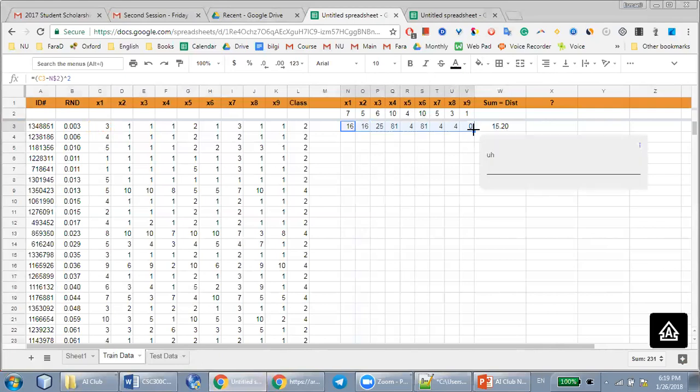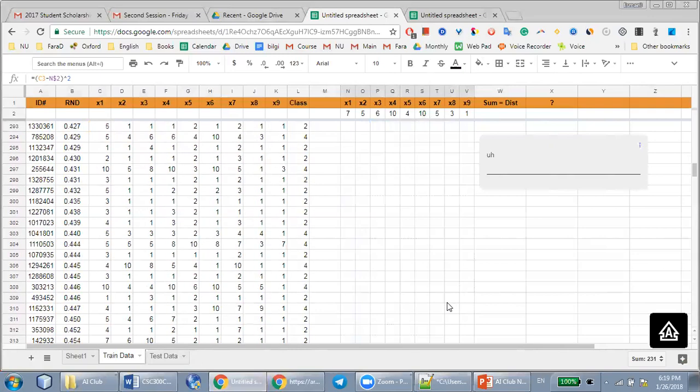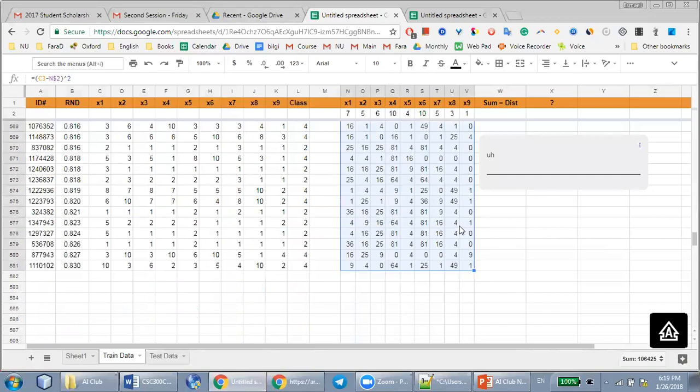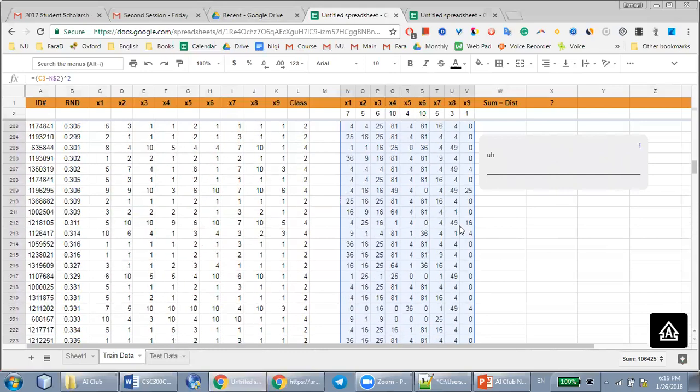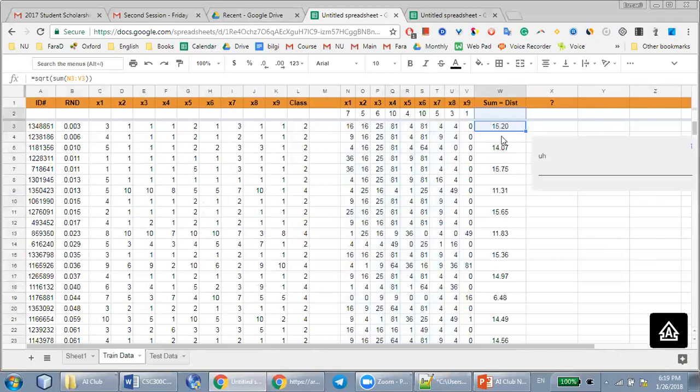Now if I do this formula, okay, this is done. And what happened in here? Control Z.